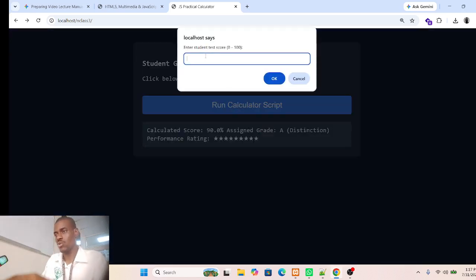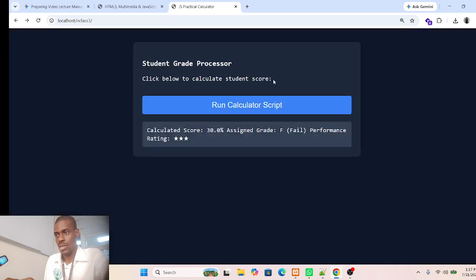Let me try it out again. Okay, let's do someone 30, and we can say okay. Automatically it does it. Performance rating 3 stars. So this is the kind of thing JavaScript can do. JavaScript can turn a simple HTML document into something very powerful that can run into a complete application. It's because of JavaScript that we are able to write games in HTML. We're able to do certain kinds of applications in HTML just because of the help of JavaScript.